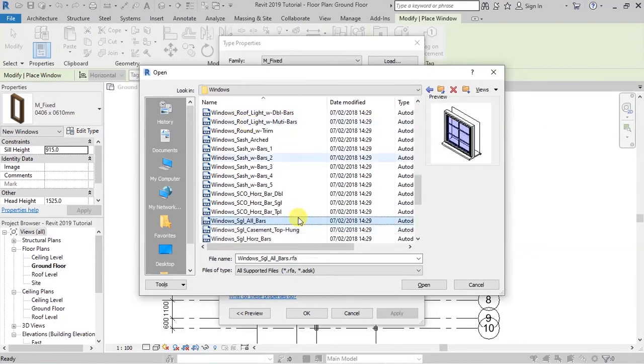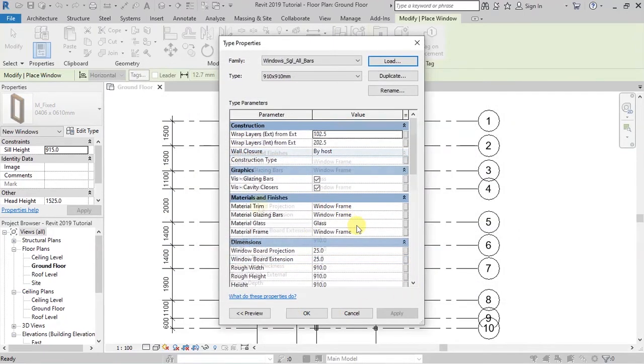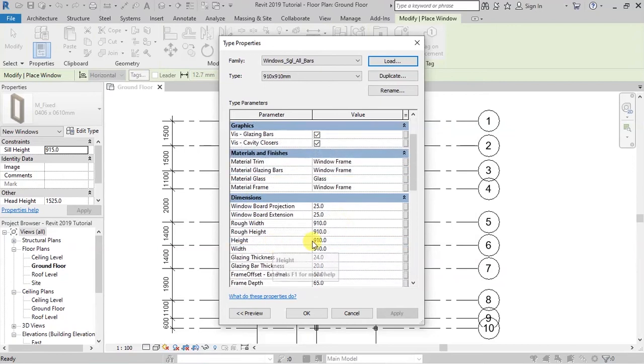So you select that all bars. Windows SGL all bars. Click on open. But I want us to change dimensions here. So the height is going to be 1200 mm. The width is going to be 1400 mm. Like that. Click on OK.